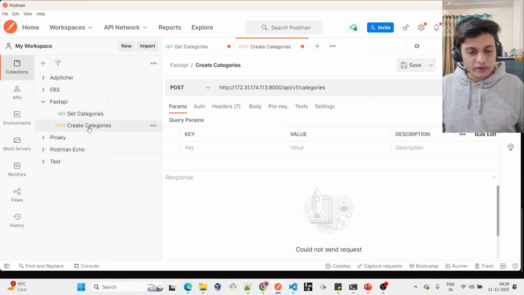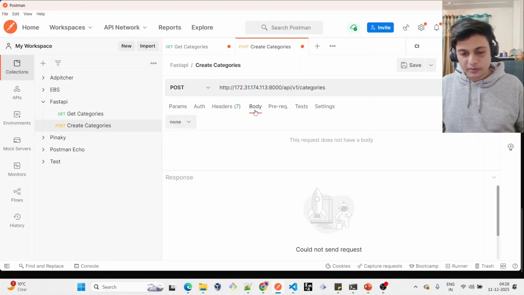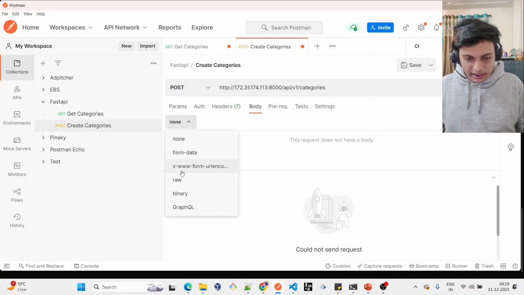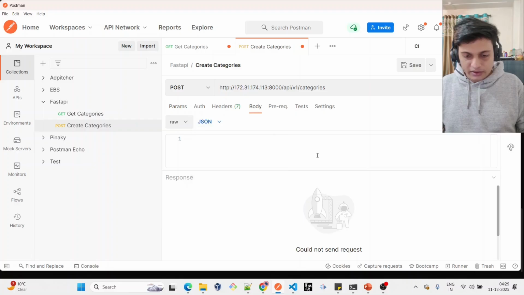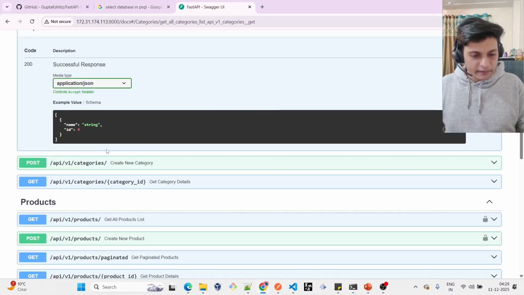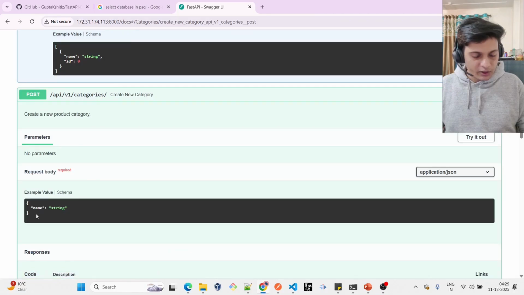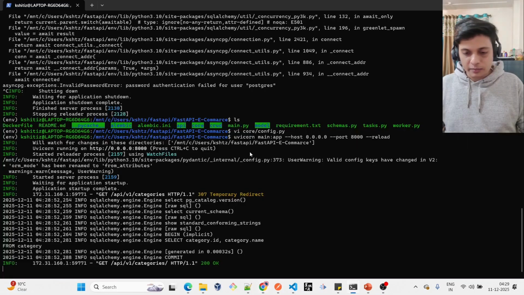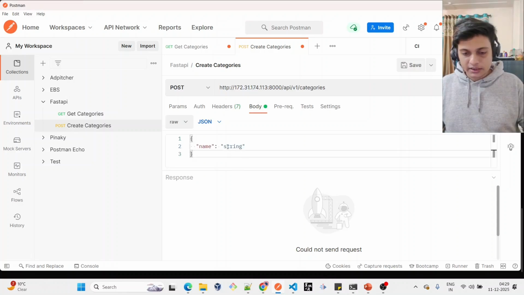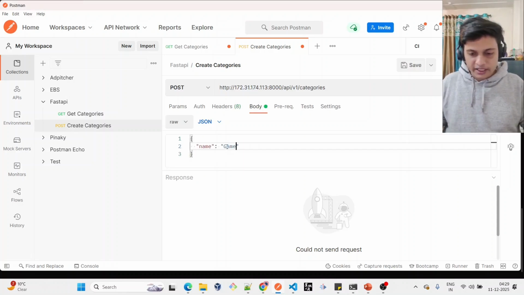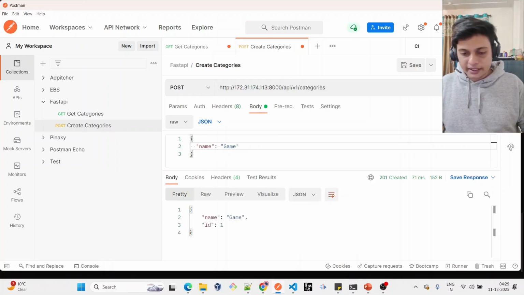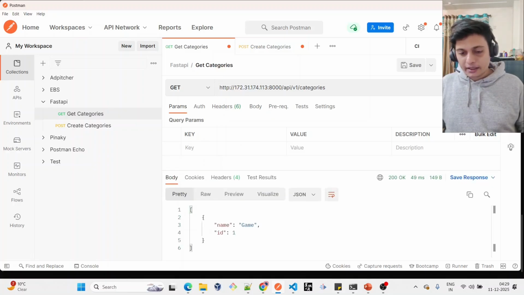I have nothing here. So I will go and create the category inside the body. I do not have anything. Let's select raw, and inside raw use JSON. I will go back to the POST request. All I need to provide is the name. So I will just copy it, come back to Postman, and provide one category as game. Hit send. It created one. It is the first record as we created a very new database. Let's go back to our GET request, and oh wow, it's working. So the setup is working.